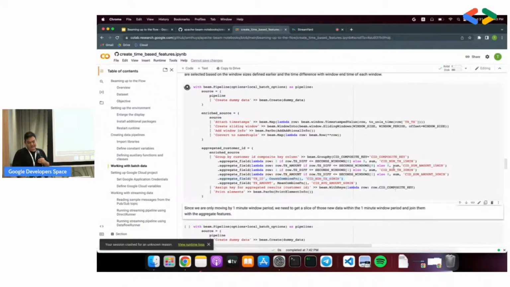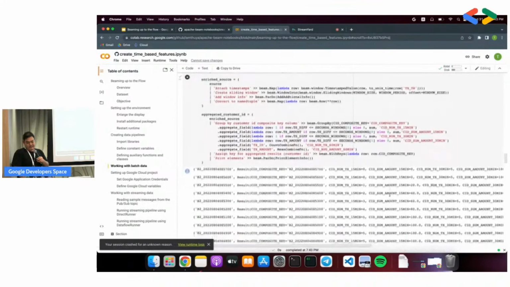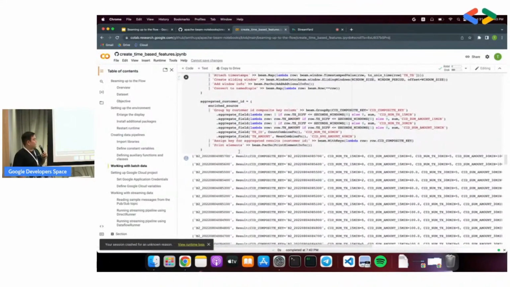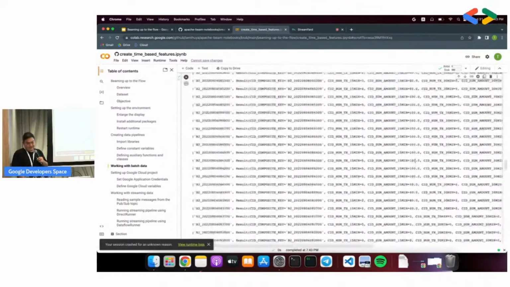If I run this, I should be seeing different results. So I have set the composite key as the key, and then the results are all the things like the number of transactions within 15 minutes, the amount, start amount 15 minutes, and the average in 60 minutes, things like that.